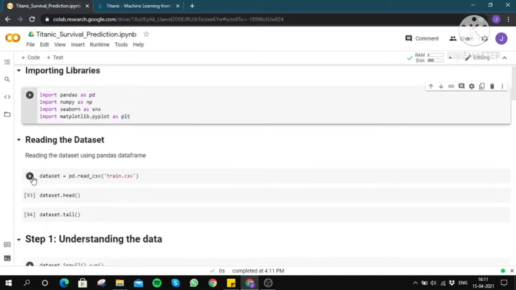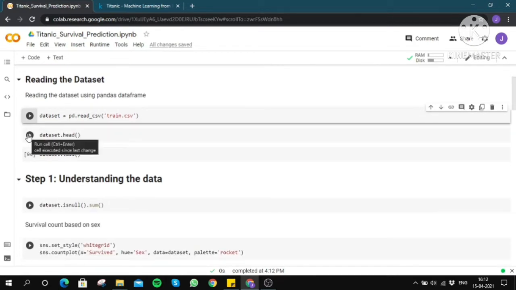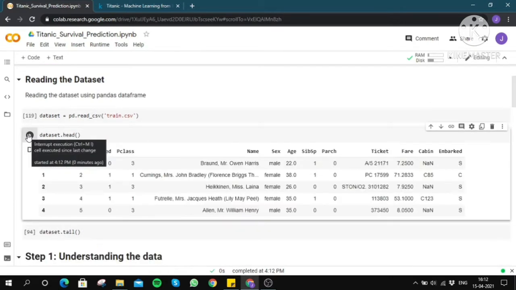Now we will read the dataset using the pandas function read_csv, and will be storing the data frame into a variable named dataset. Once you have executed this cell, let us look at how the dataset looks. As you can see, the dataset consists of PassengerId, Survived, whether the person has survived or not, Pclass, that is the passenger class, Name of the person, Sex of the person, Age of the person, SibSp, which is basically whether the person had any siblings or spouse, Parch, Ticket number, Fare, Cabin and Embarked.